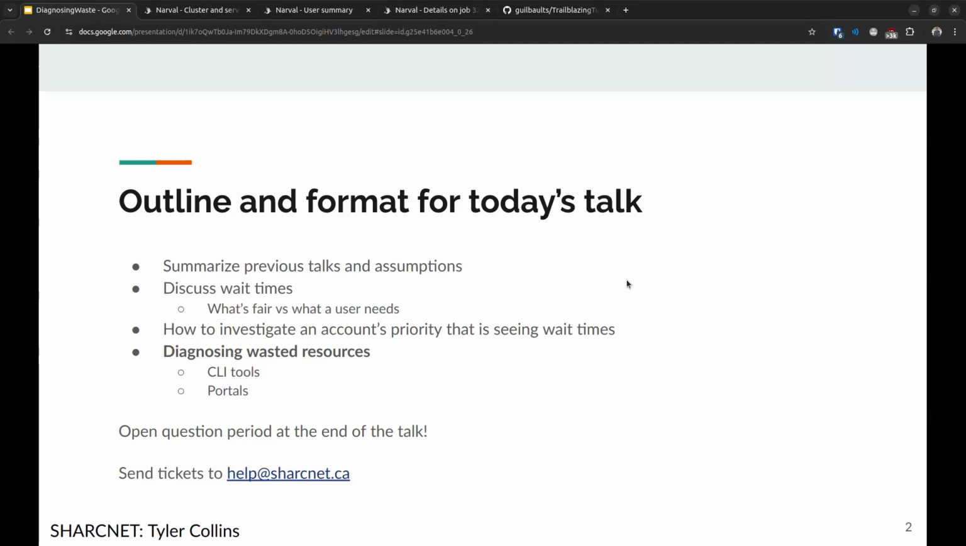But as I kind of stated in the abstract for this talk, this is a continuing series done by my colleague and good friend James Desjardins about just investigating wait times and different job properties on the national systems. Specifically on wait times, I want to discuss what's fair versus what a user needs. We'd all like the cluster to behave like our own personal computer, but it's not. It's a shared resource, of course.